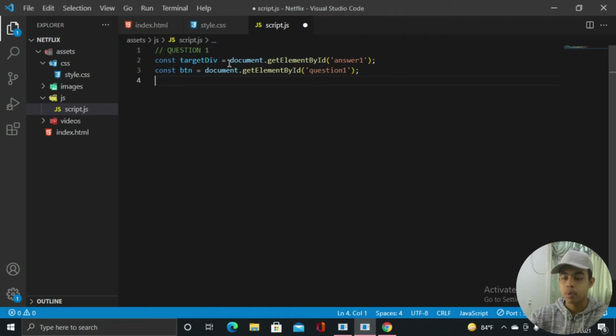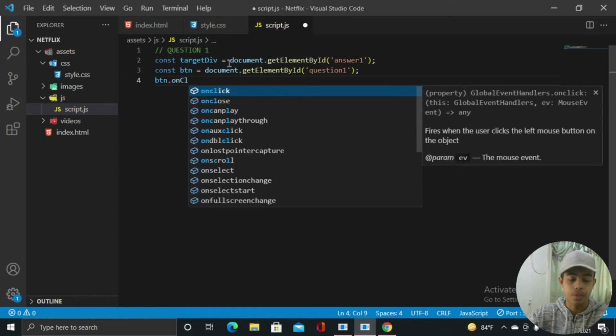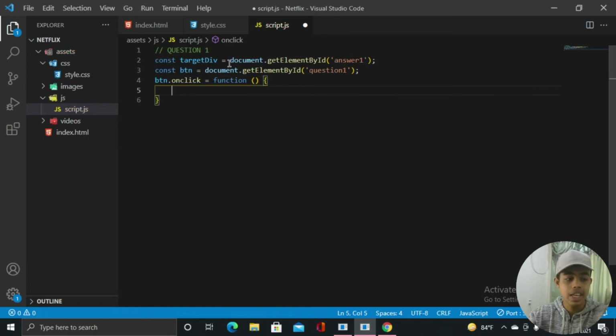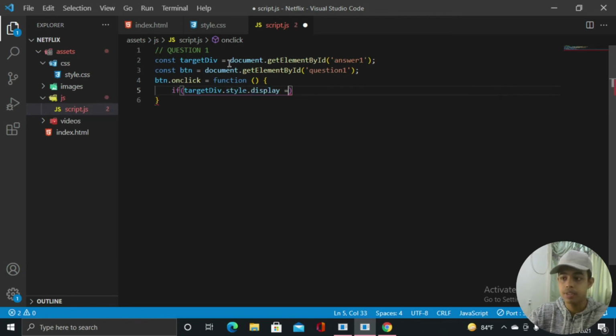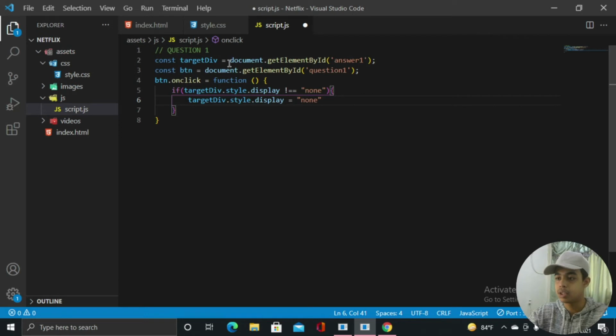All right, and now I'm going to select my button variable name, that is button, and I will be using the addEventListener, where I will say when the user clicks on this button, I'm going to call a function up here. When the user clicks on the button, I'm going to call a function, and in this function we are going to be having the if else statement. Let's say if our target div, that means my answer1.style.display is not equal to none. That means if it is displaying, I'm just going to display it as none. So targetDiv.style.display equals none. If it is displaying, just don't display it if the user clicks on that button again. Else we are just going to select our target div, we are just going to have the style.display, and we are just going to say display it as a block.